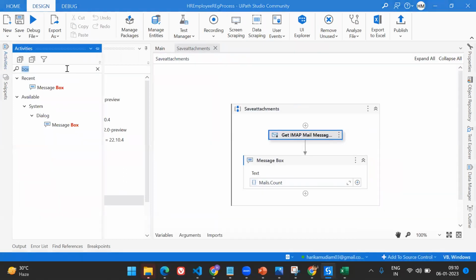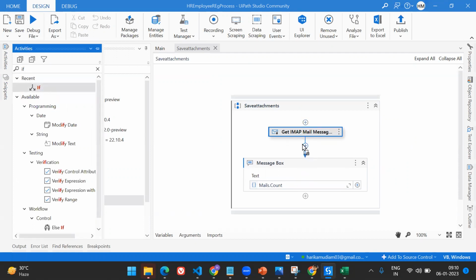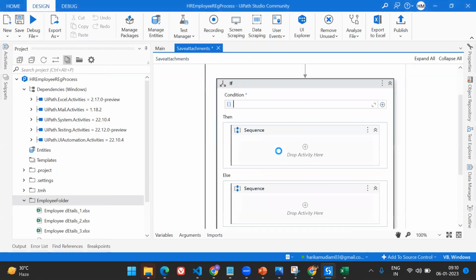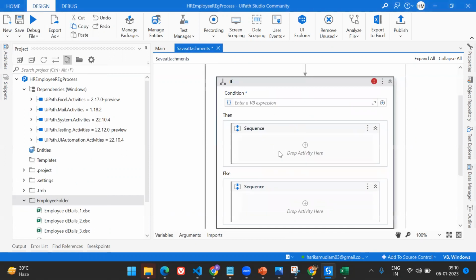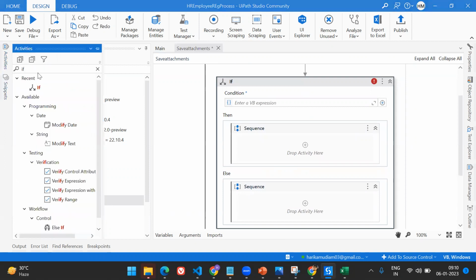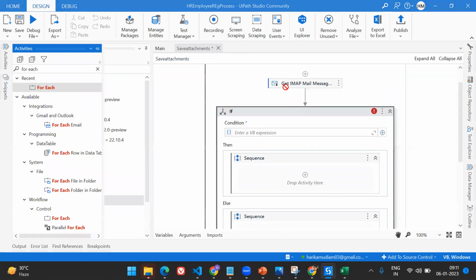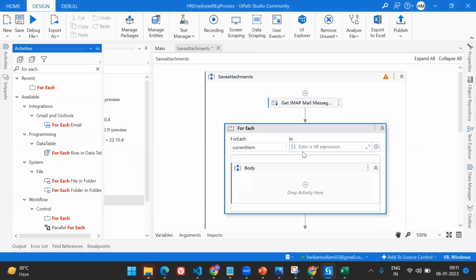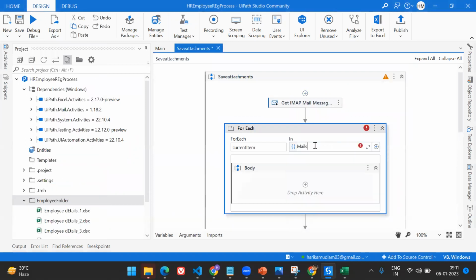We want only the mails which have the subject as offer acceptance or build your robots. So what I'm going to do is take an If condition here, just pull it into your sequence. Here we know the mails are there, right? But we wanted to check each mail at a time, correct? So for that, I'm going to iterate through all the mails. So take a For Each, and in those mails, I wanted to validate each mail at a time. So this is just a variable.